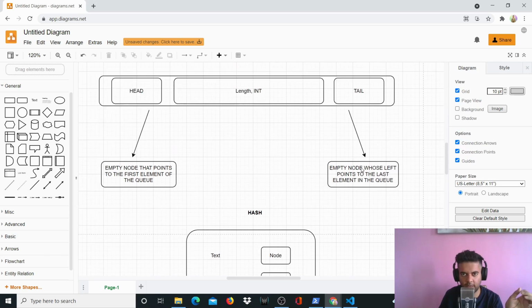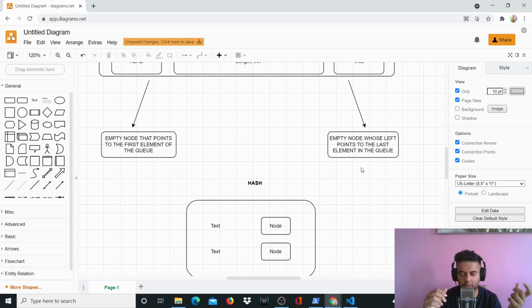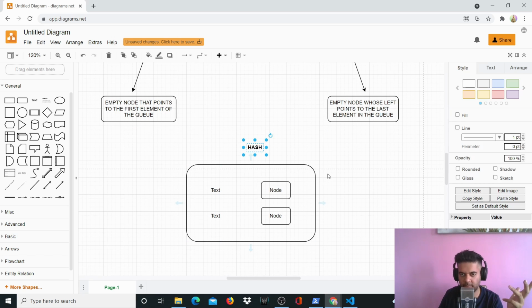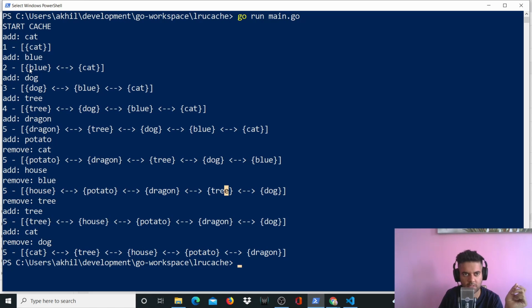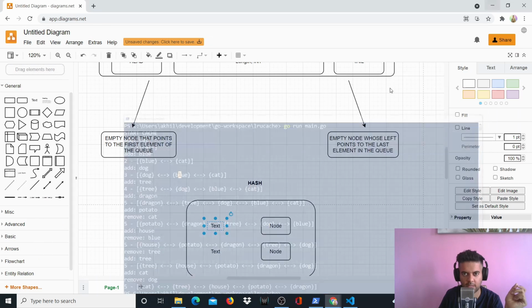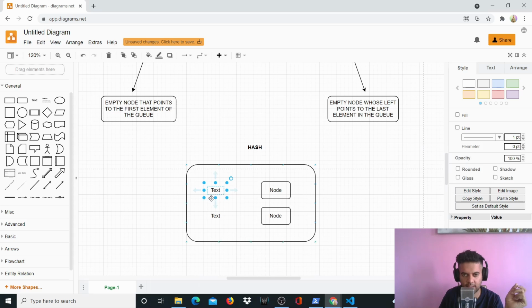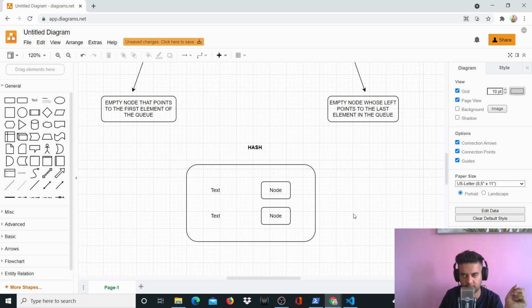Now in our cache, along with our queue, we also have one more thing called the hash. So the hash is basically a map, and it has text. Text will be the values that we send it. So all these values that you'll send, like blue, cat, and all of these things, will be the text or the strings, and then they will have a node associated with them. So we're just maintaining all of that in a hash in the cache.